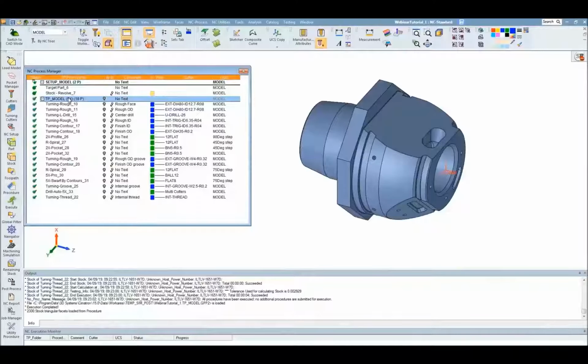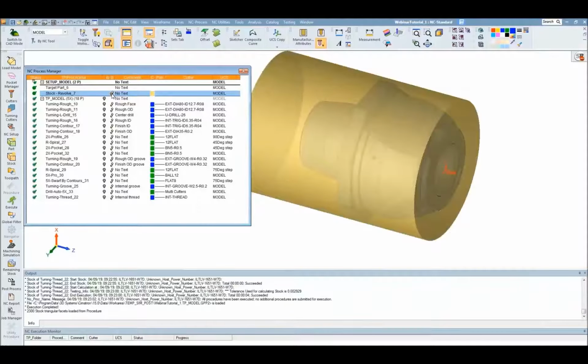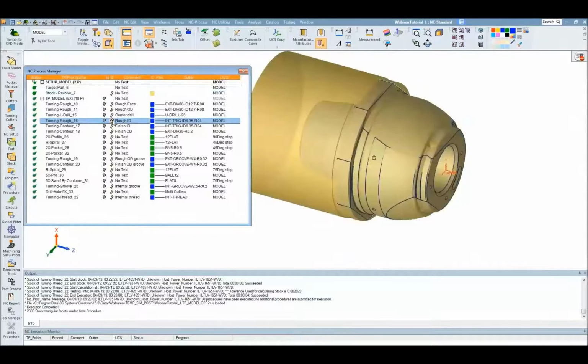Moving on to a quick demonstration here. We're just looking at some of the procedures that we can do. We're looking at creating rough spirals on top of turned roughing procedures. Looking at the stock of the part, we can sift through and see how the stock is updated throughout the procedures here.